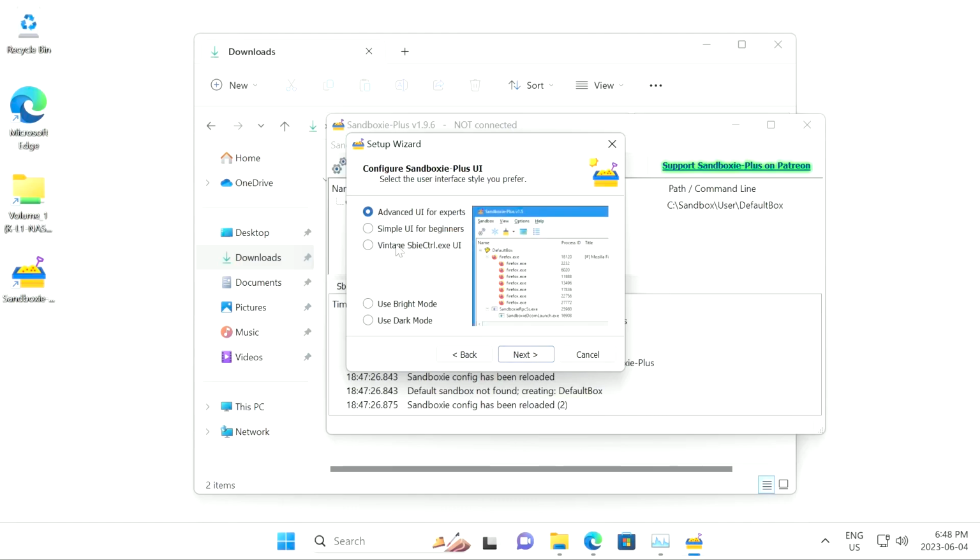Now, you have three options for the GUI. You have the classic, the original, I guess you can call it. You have the simple, and you have the advanced. I personally have been using advanced for many years, and I think you should also start using advanced. And I'll be showing how to use advanced in this tutorial. It's not that scary, but whatever.